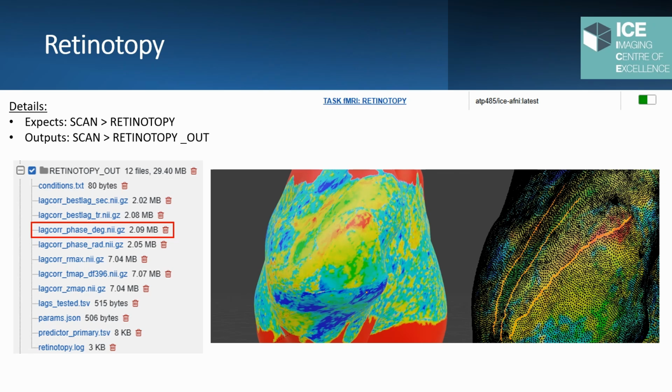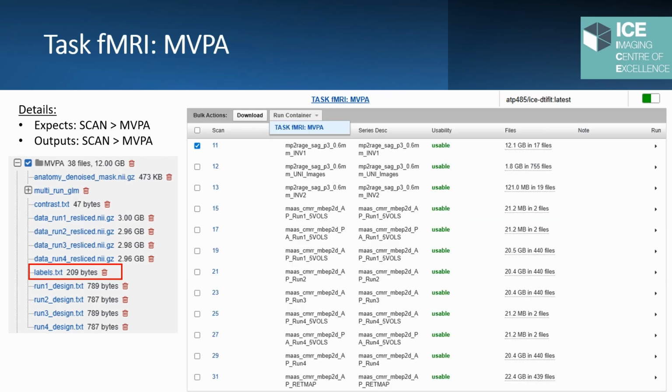When we overlay this lag corr phase degree image on an inflated cortical surface, you can see that the definitions between V1 and V2 and V3 become very easy to spot, and we can map these out on our inflated cortical surface and bring those regions of interest back into volume space. For multivariate pattern analysis, we have a function that runs on the MVPA folder. The setup for this is very similar to the multi-run general linear model.